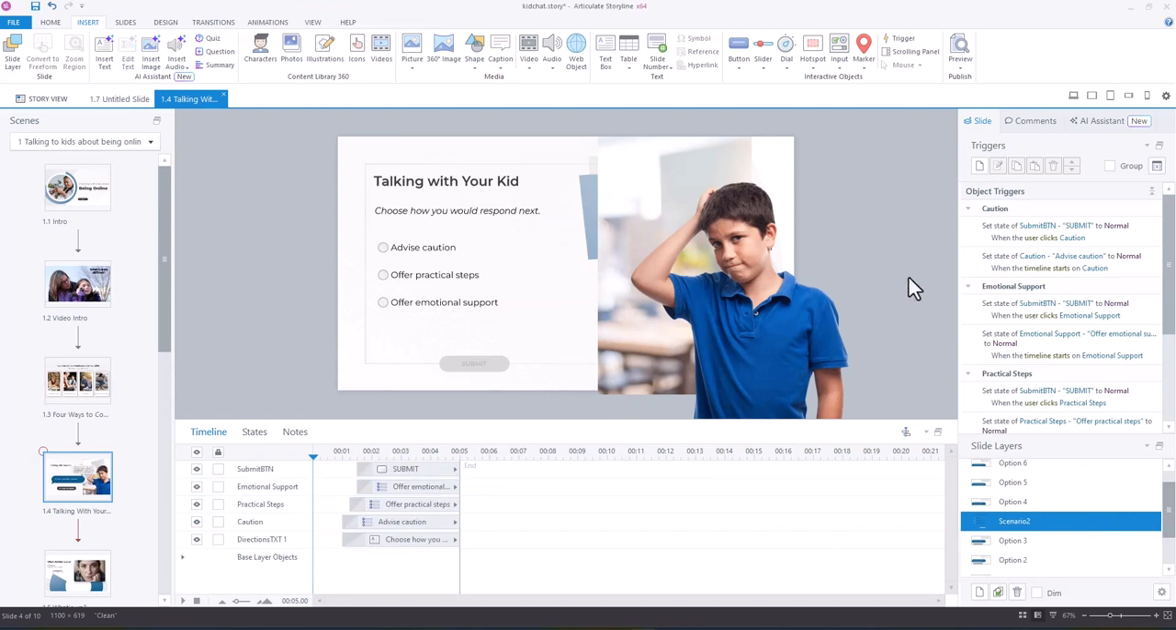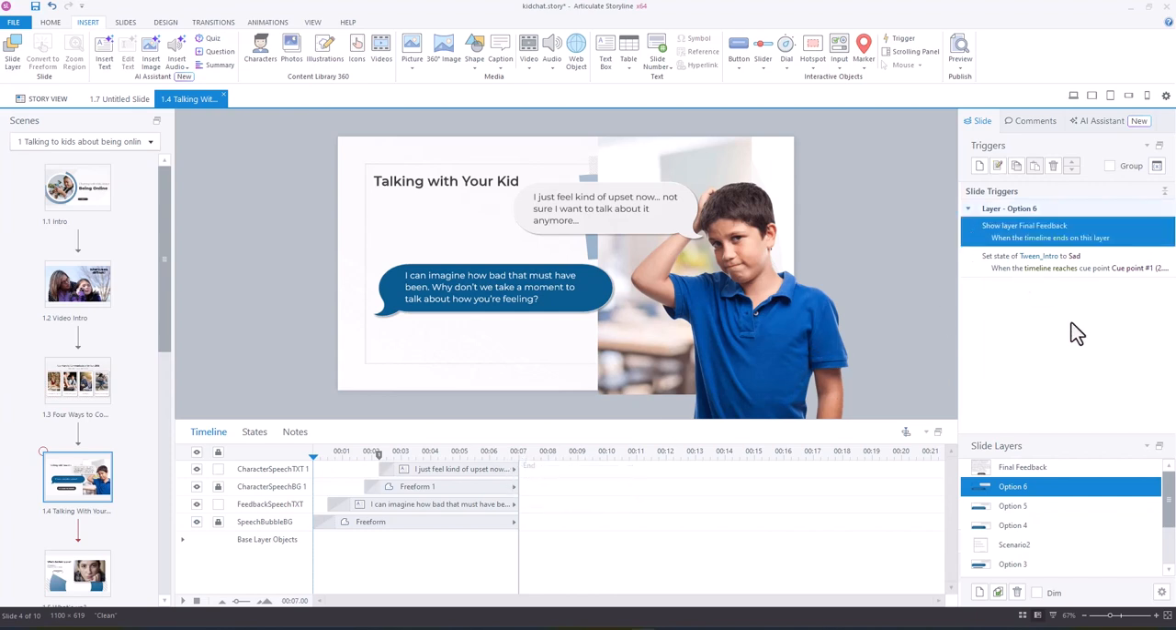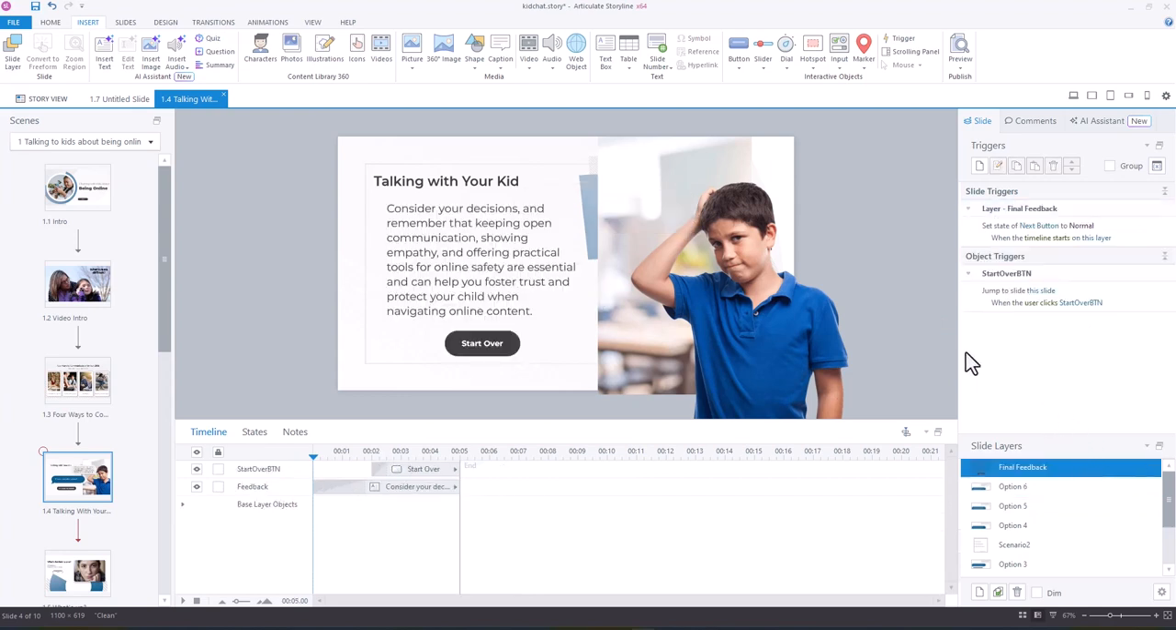And we've done a similar approach where we get 3 options. Each option has an adapted dialogue based on their selection. And then at the end of the dialogue, we have a jump to show layer of the final feedback. So at the end, we set up a trigger that says show layer final feedback when the timeline ends. Final feedback gives them a little bit of feedback and the option to start the interaction over again.